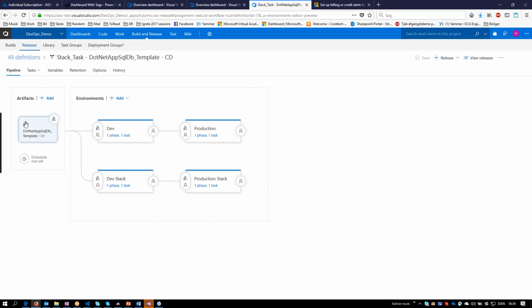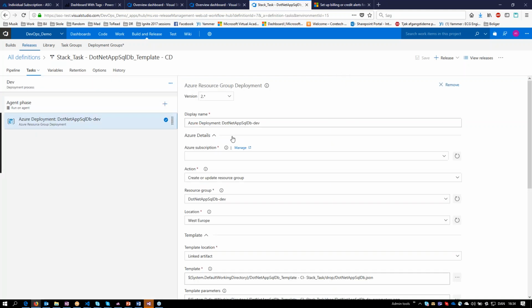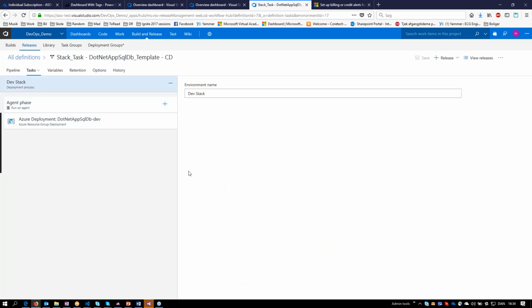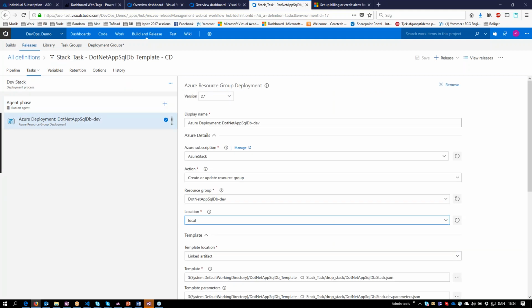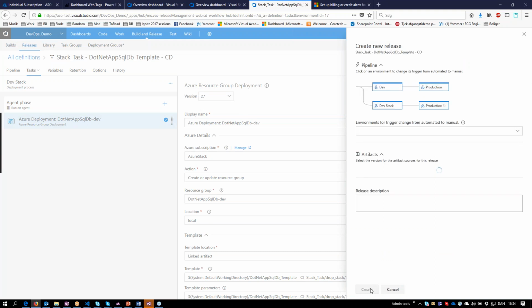Yeah, so here you can see I have a build making a template. I will show it in a short minute. That is simultaneously deploying the template to our Azure Stack and our Azure environment. So if I click on this one here, you can see that it's provisioned to West Europe. If I click on this one here, you can see it is provisioned to local in my Azure Stack. So let me create a new release of this, and then I will show you the template.